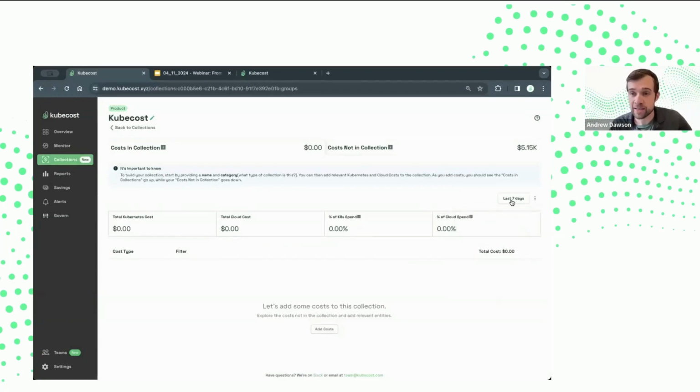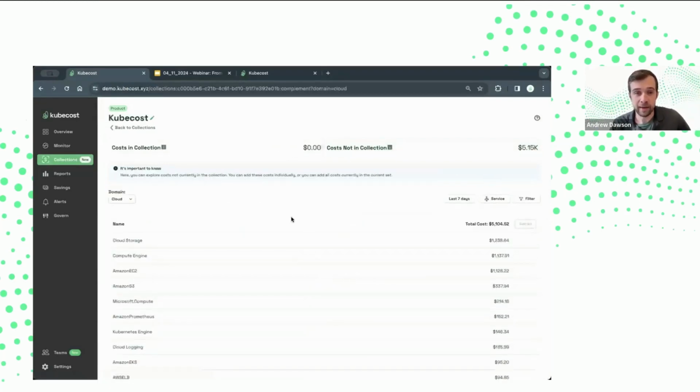So if we start with the last 7 days, I can see I had $5,000 of spend that right now is not in this grouping for Kubecost. When I click in, now I have ability to look at my 2 different domains. So I have my Kubernetes spend domain and I have my cloud spend domain. These will correspond with the other reports that I have for Kubernetes and cloud costs. So they'll be matching to what we have in the other modules.